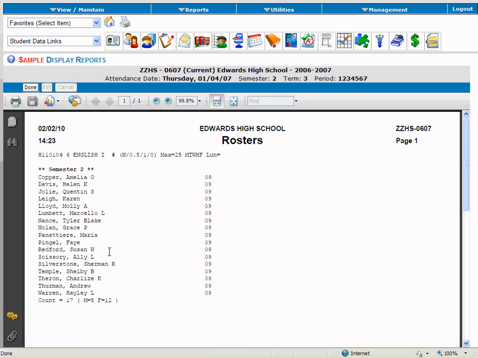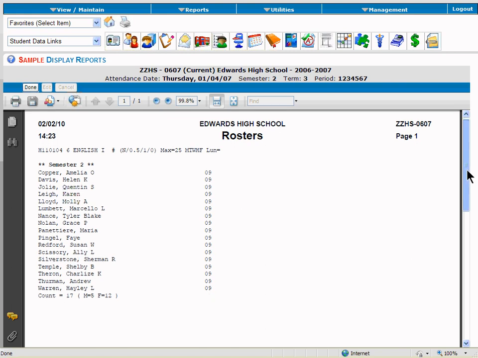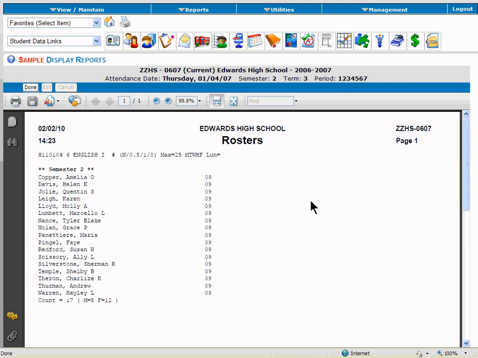All SIS K-12 reports will display on the screen prior to printing. You may use the scroll bar on the right side of the screen to scroll up and down. If you have multiple pages, the forward and back arrow will take you from page to page. The printer icon will allow you to print the report, and the computer disk icon will allow you to save your report to a selected location. Clicking Done returns you to the home screen.